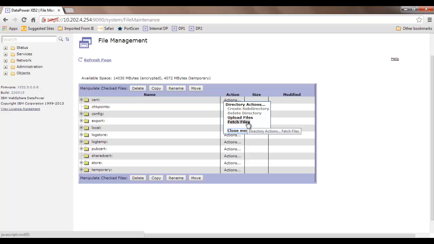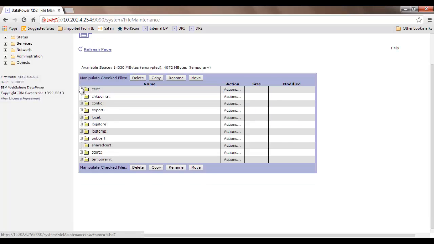Second is the fetch files. Fetch file option is also available, but remember, you may not be able to fetch all files on the DataPower. So if you want to fetch files from the cert folder, which is a kind of protected folder, you will not be able to. This is because of security reasons, because a cert folder is typically a place where private keys and certificates are located. If anybody can download the private key, then there is not much security over there. So that's why this is protected.